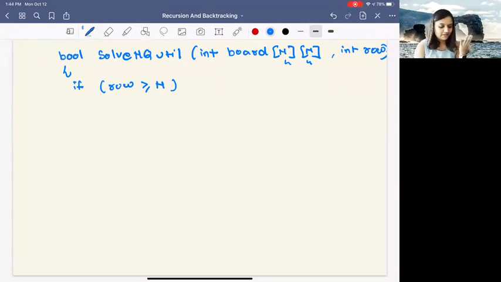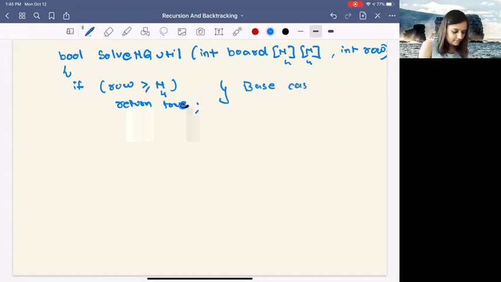So here our base case is if the row is greater than or equal to n. n is the maximum size of the board, so that's 4 in this case. As soon as our row ID becomes greater than or equal to that, we don't have to proceed any further. That's the last step that we execute. So if our row is greater than or equal to n, then we just return true. This is our base case in this algorithm.